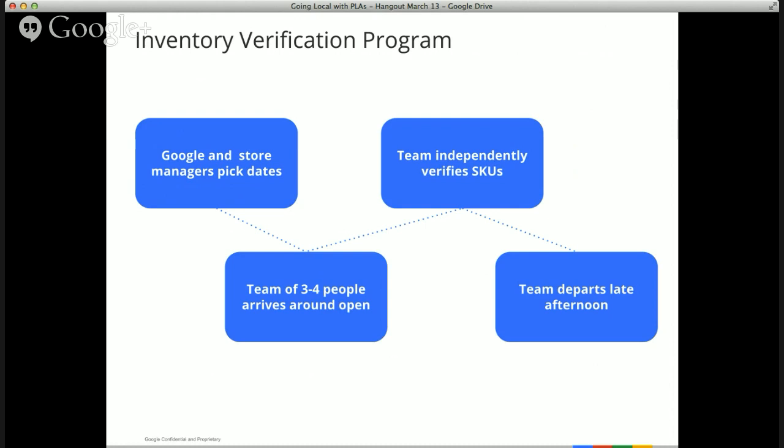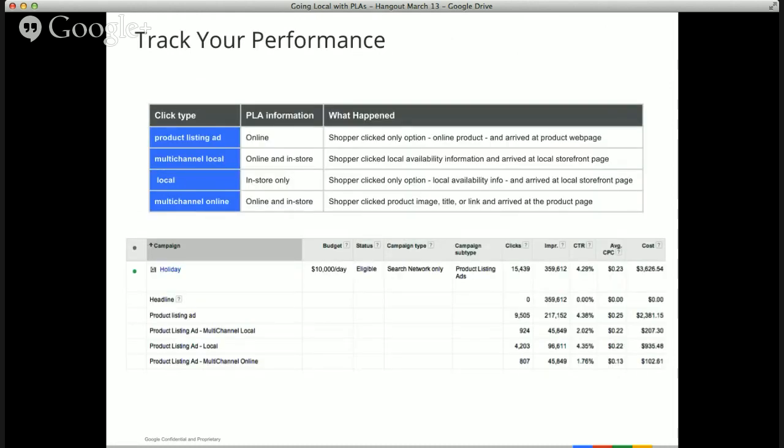So finally, once you're live with local PLAs, you'll be able to track your performance directly in the AdWords interface. By segmenting performance metrics by click type at the campaign level, you'll get a better understanding of the various types of PLA impressions you're getting, and you'll be able to optimize your campaign strategy according to what you see.